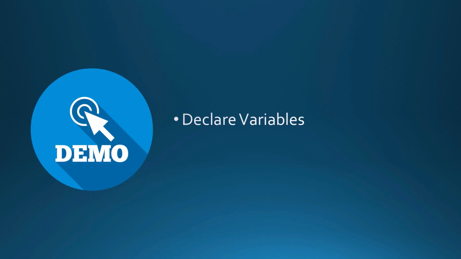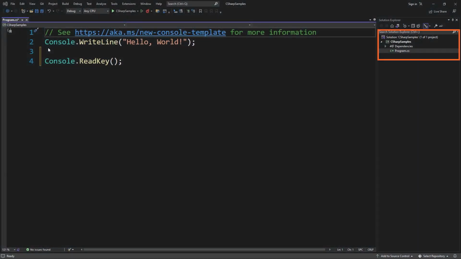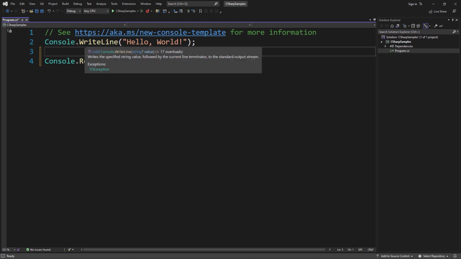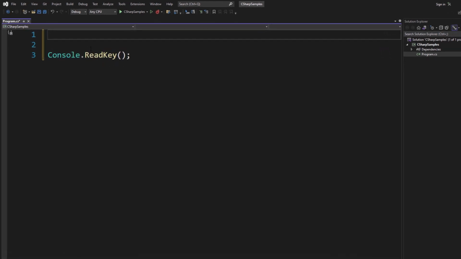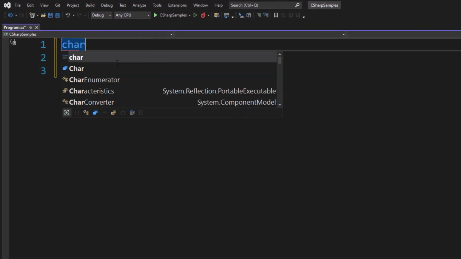Well, without further ado, let's now jump into that Program.cs and let's start writing some code. So our first demo, declare variables. So here is that C# samples program that I created earlier. What I'm going to do is I'm going to wipe out the first couple ones, and we're going to start writing some C# code to declare variables.